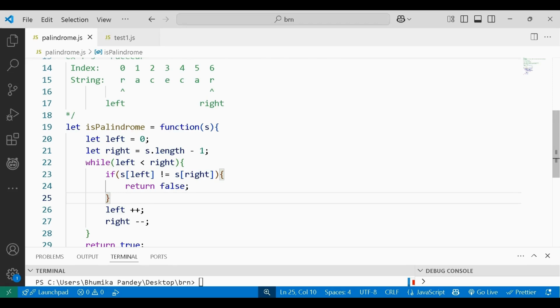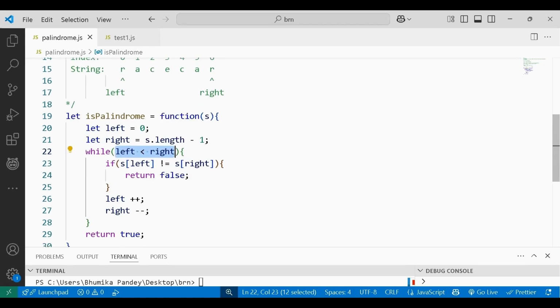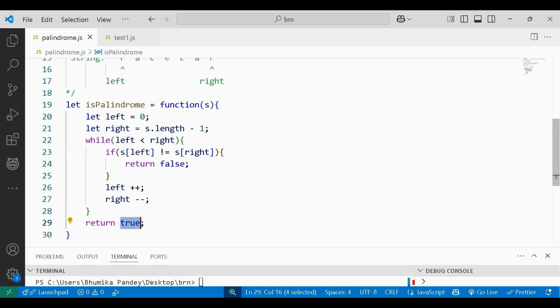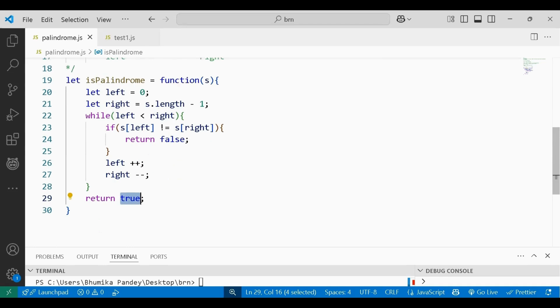So it will keep on doing this, and if it keeps on matching, then it will keep on doing this logic, and then at last it is going to exit the loop, and then we are just returning true in that case. All right, now let's call this function and check.